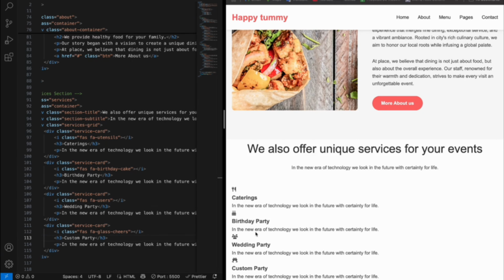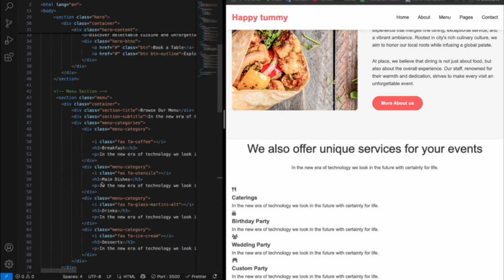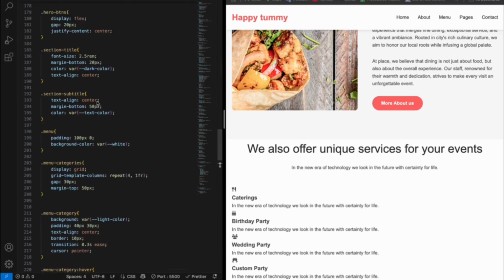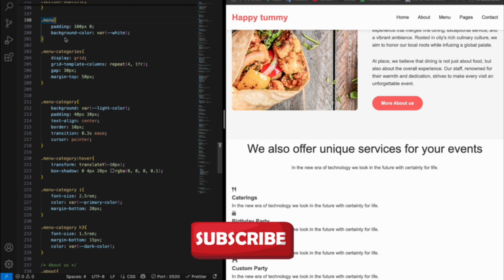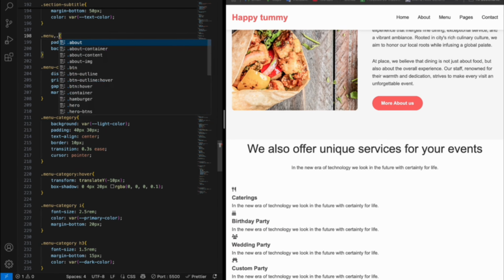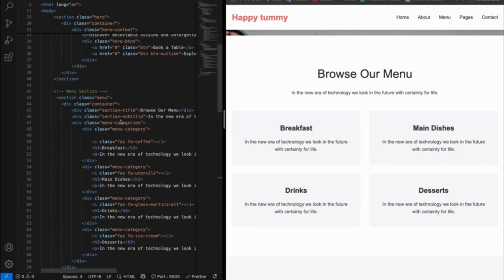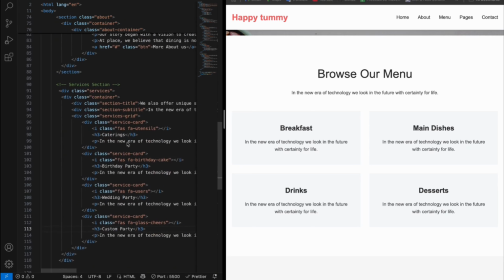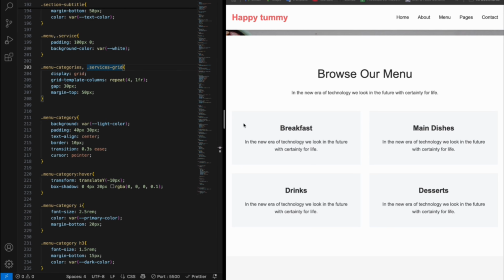Now what we have to do is to style this. So these 4 things are same as the menu section, and we have already styled the menu sections. So come here and add the values. For menu we will have the same as service. Hit enter and you can see these designs. Now for the menu category, instead of menu categories we want services grid. Let me confirm from here. Here you can see services grid, yeah. Now you can see those are in the grid.